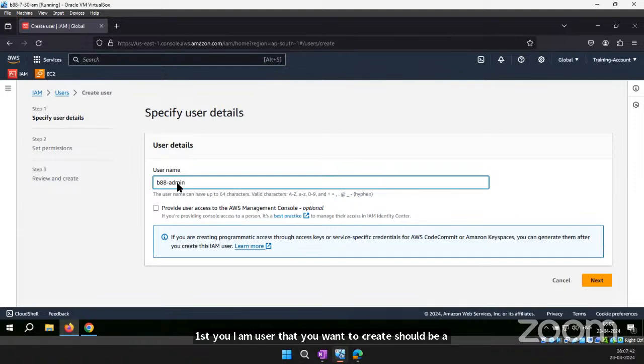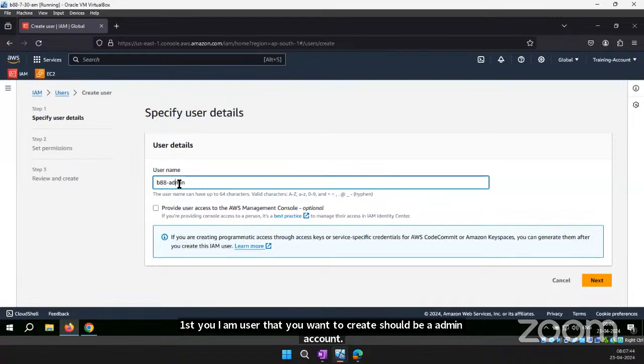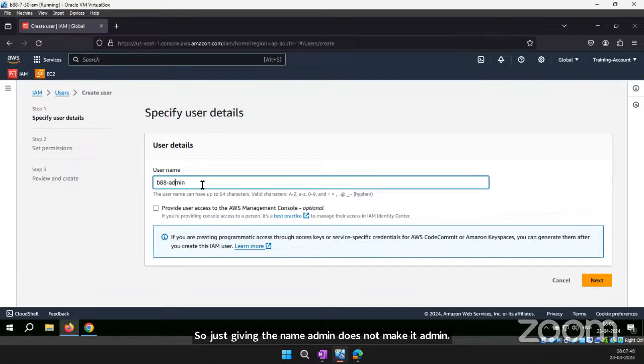Just giving the name admin does not make it admin. You have to attach certain security policies to it, and only then it will become an admin account. Otherwise, by default, whenever you create an IAM account, it will have only one feature: that user can log in with some password and be able to use that only to change the password. Apart from that, no other service will be active. So I'm going to use this name.